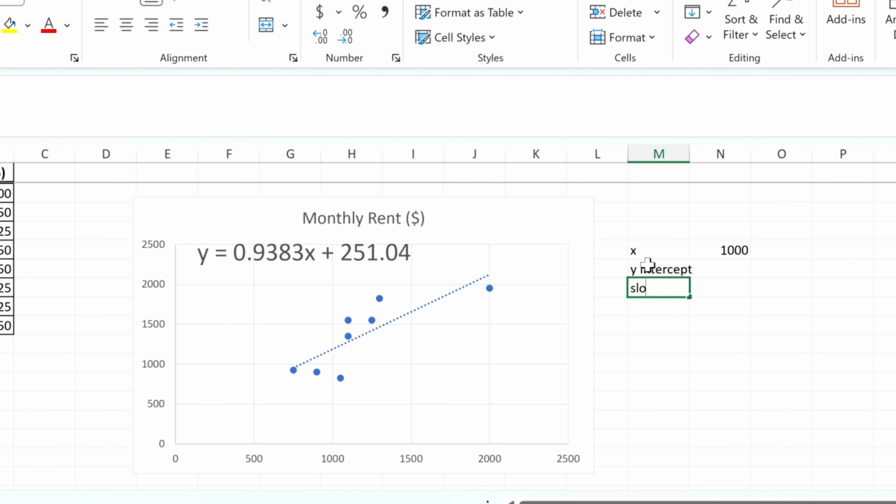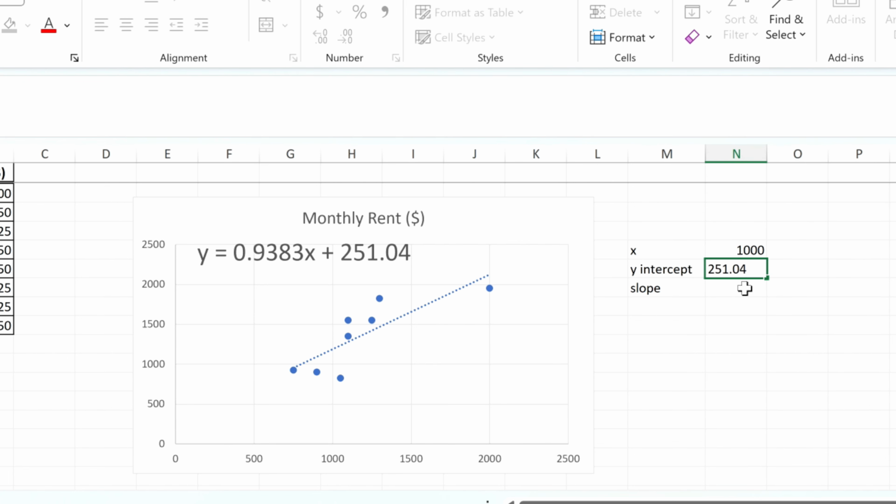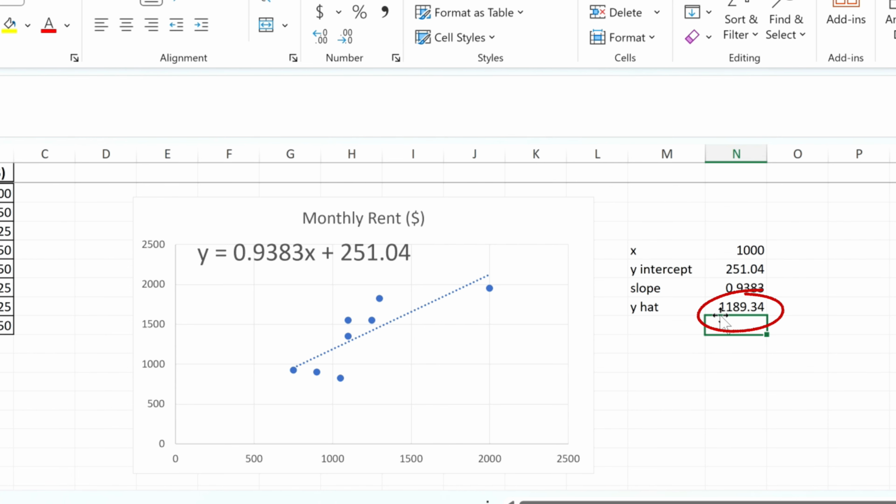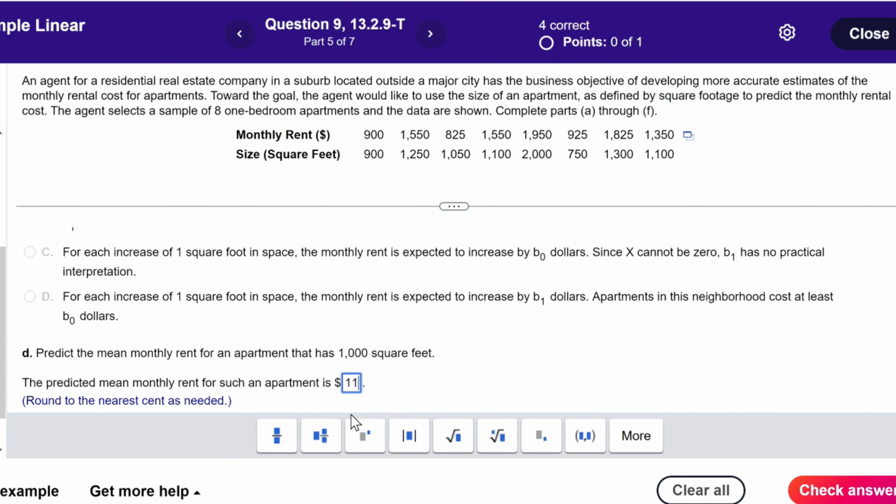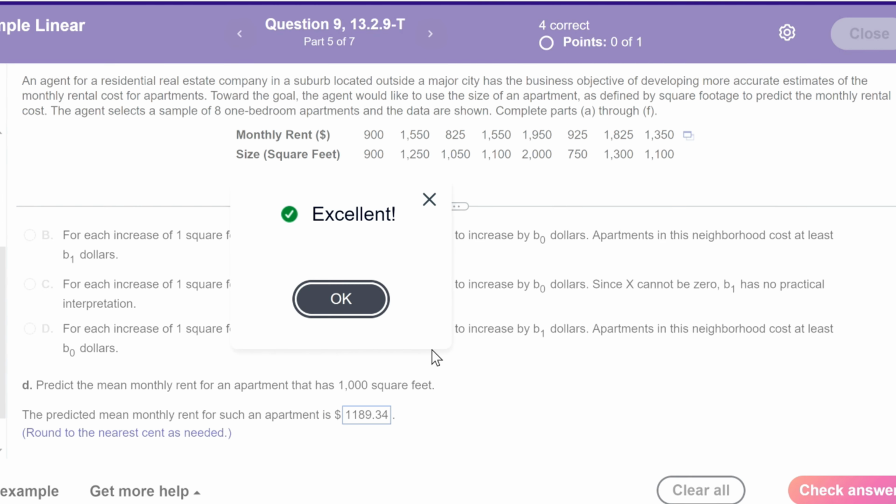X is 1,000. The y-intercept is 251.04. The slope is 0.9383. You can use a calculator. I'm just using Excel as a calculator. So y-hat is equal to the y-intercept, that's in N6, plus, in parentheses, you don't really need the parentheses here since Excel follows the rules of mathematics and will anyway multiply before adding. But it's a habit I have, so now the slope times x, N7 times N5, and I get 1189.34. So let's see, round that to the nearest cent, and that's right.